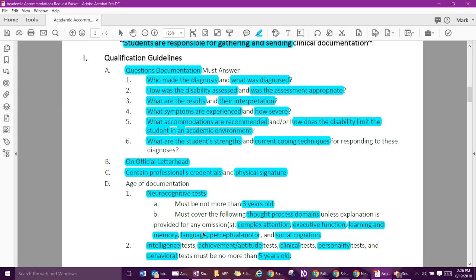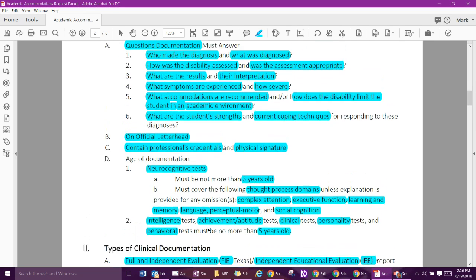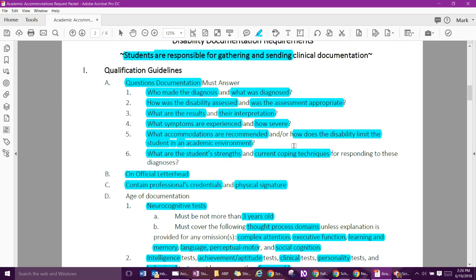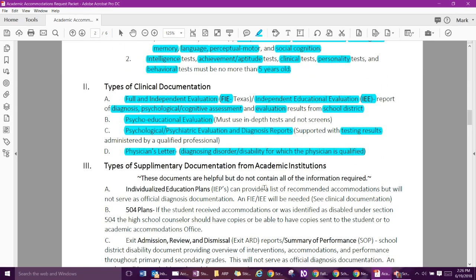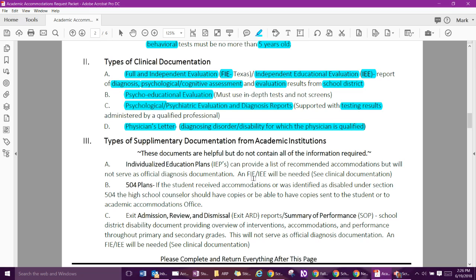Okay, so no matter what type of documentation you're getting, you need to make sure that it's answering these questions here. All right. Now, there are other types of documentation that on their own are not helpful, but are helpful along with these other documents. So they don't contain all that we need, but they provide some more information.